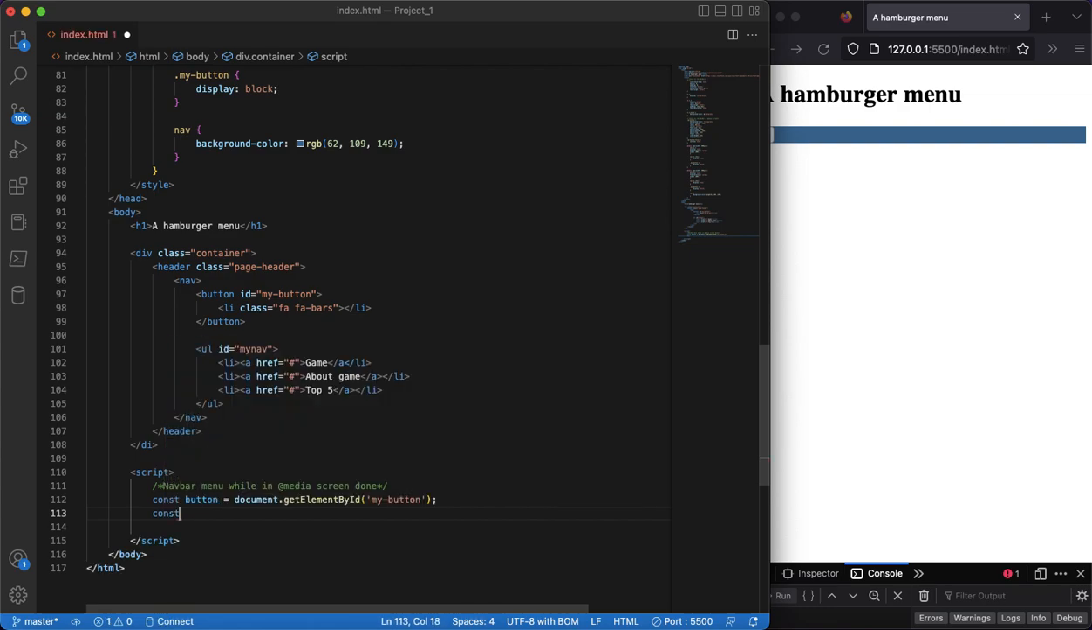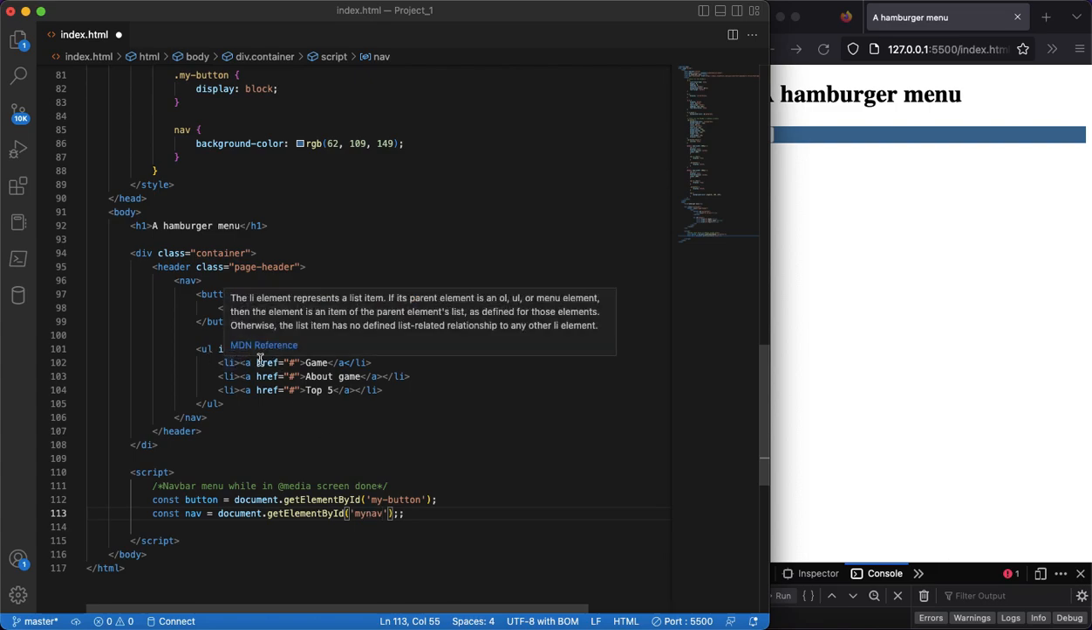And also we need a second variable. We are going to call it nav, but you can call it whatever you want. You can call it node or whatever. I just put nav there, and we need the same thing from here. We just change the parameter inside. This parameter will be my nav. I will show you where it's coming from. This my nav is coming from this unordered list here. The list item is inside here.